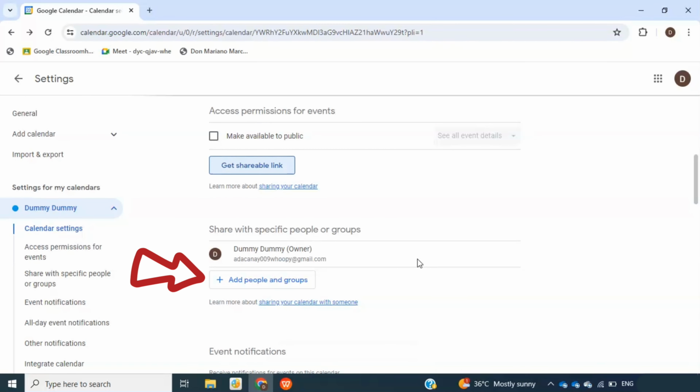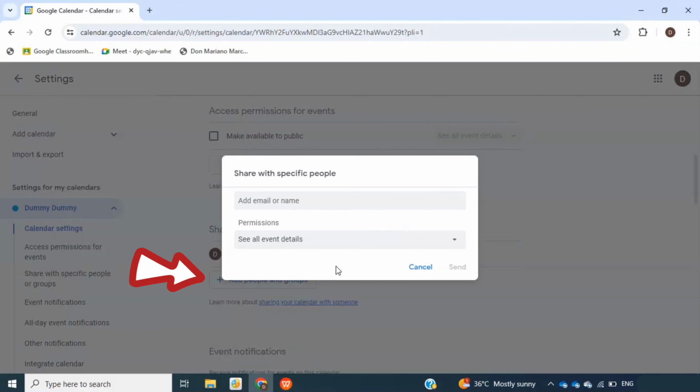Alternatively, you can share it with specific people or groups by clicking on Add People and Groups. Choose what permissions to give them and click on Send. And there you go. That's how you share Google Calendar. Simple and easy.